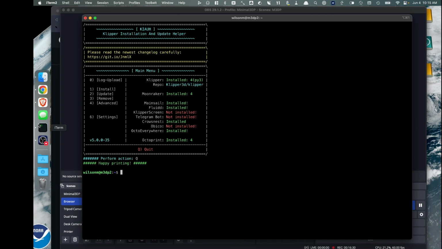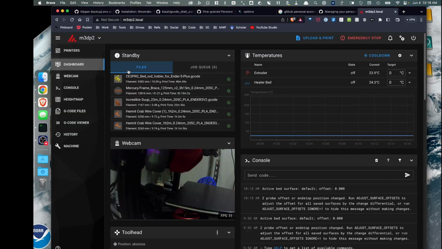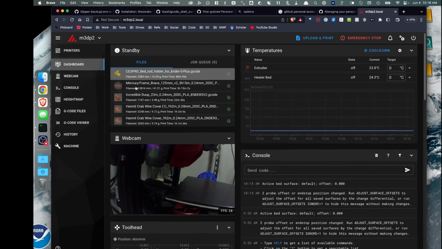So what we're going to do is switch over to my actual printer and make some changes over there. And so that way we can actually run the script via button in the interface. Now I've opened up Mainsail for my Ender 3 V2.